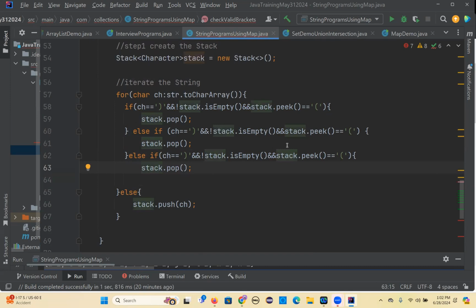Now let me explain this one. This one bracket is done, now the curly bracket. So let's check the curly brackets. Each bracket you are checking, basically. And here the square bracket.